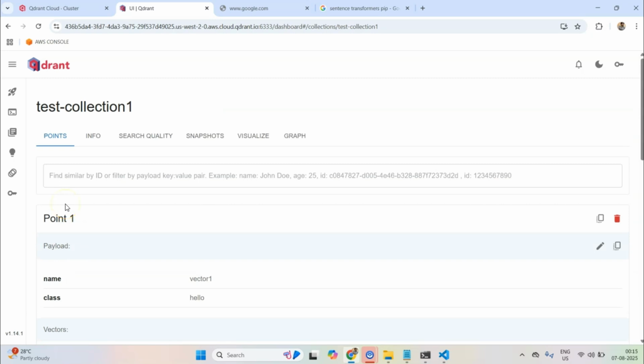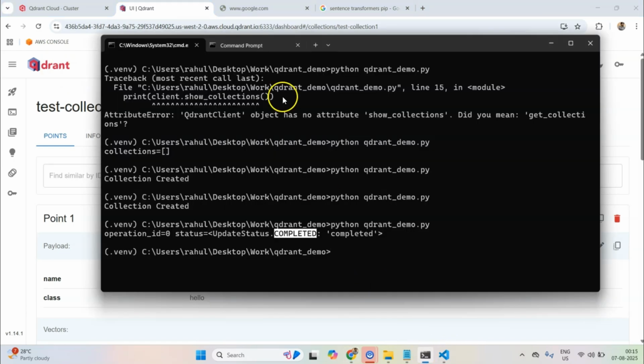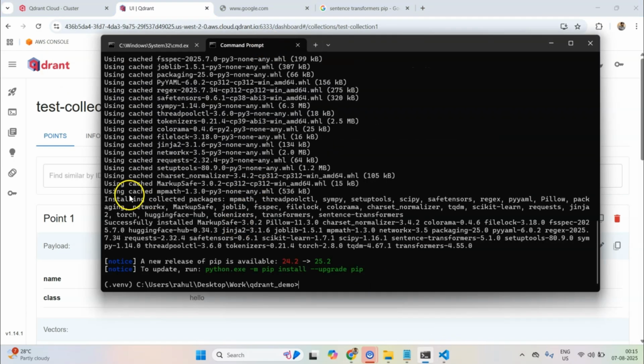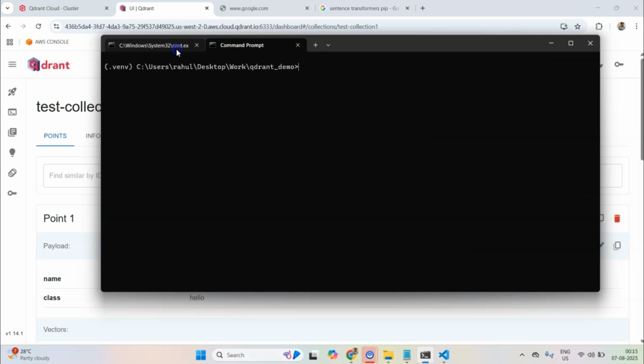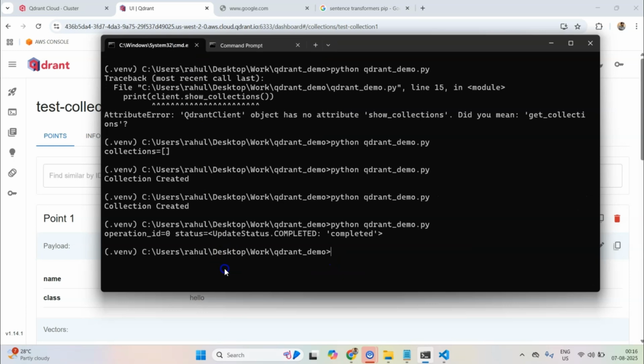Right? So this was about how to insert points in a vector database like Quadrant. Okay, so let's see the status of our sentence transformer. Our sentence transformer has been installed, and now we can come to our actual use case of the video.